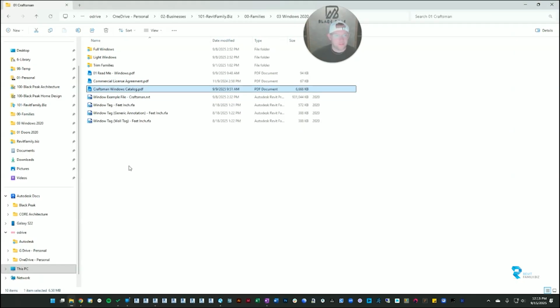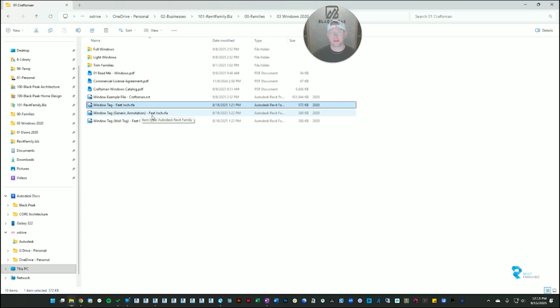Okay, so that's the example file. Then after that are 3 window tags. We'll get into this in a later video on how to tag our families, but just know that you have 3 options for tagging. One is an actual window tag, and then the other 2 are a wall tag and a generic annotation. And these are used for different case scenarios.